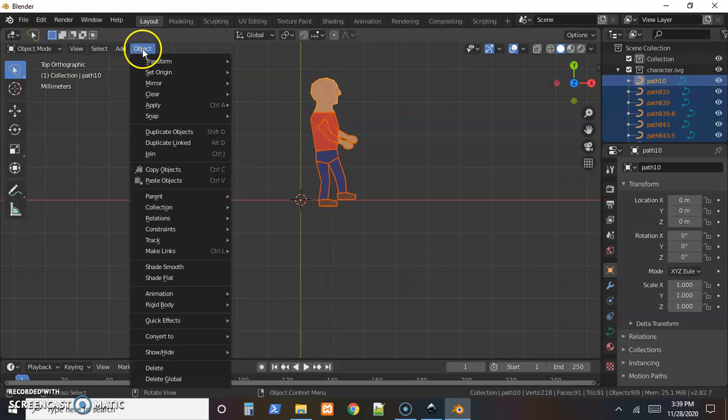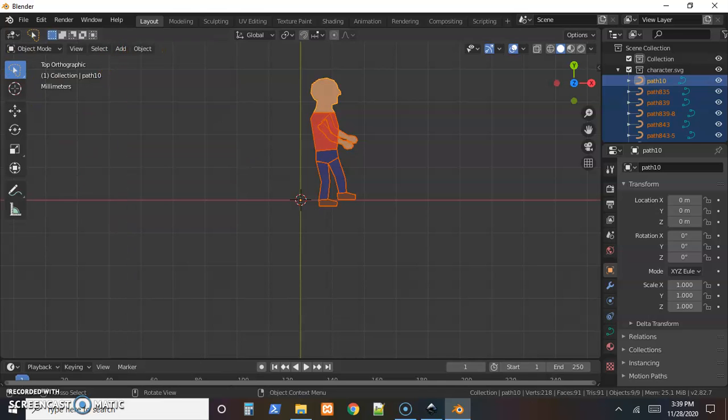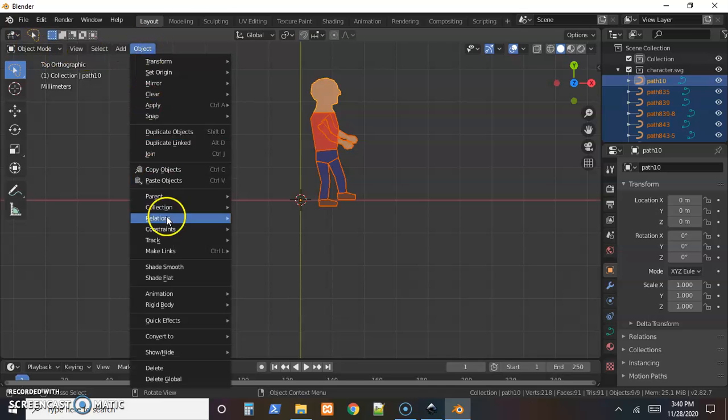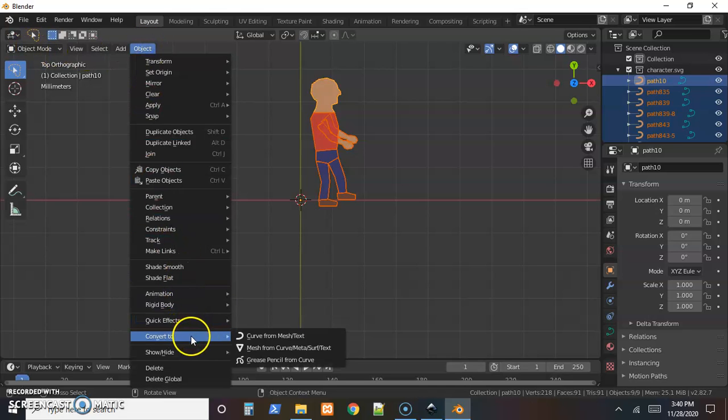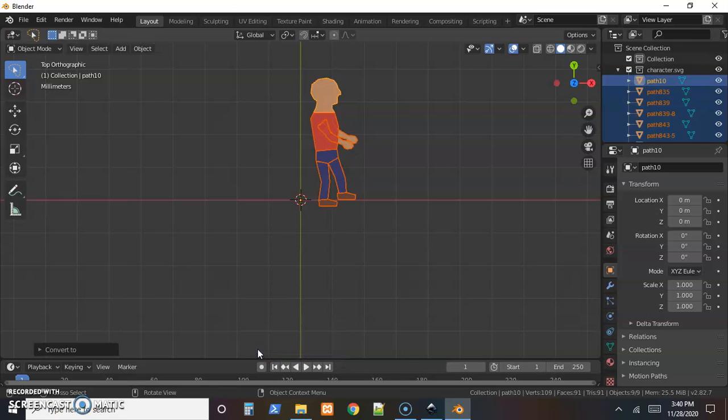And if we go to Object, make sure you're in Object mode, and then Object, there's an option for Convert To, and we can convert to a mesh from a curve. So when we click that, now we have a bunch of mesh objects that will bend and warp and stretch with the bone structure we attach them to. So I'm going to select everything because we're really, really small here.